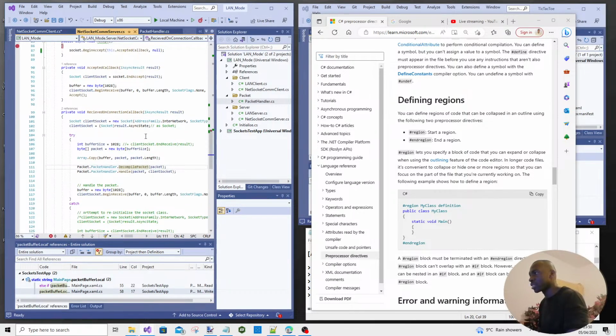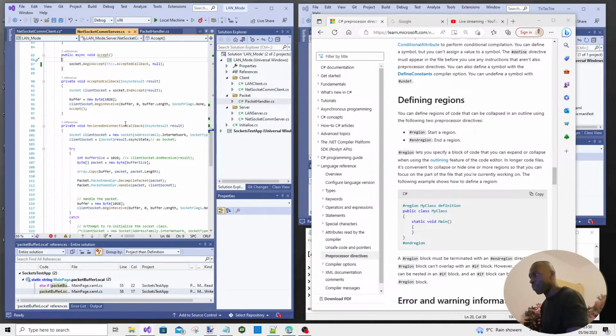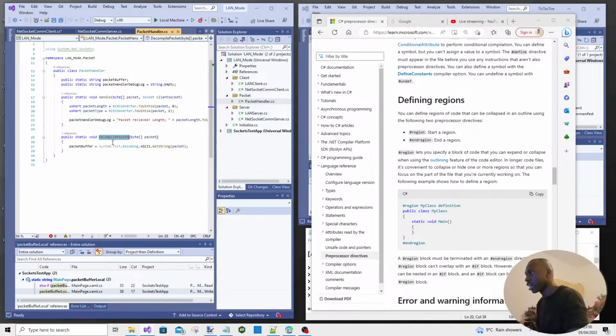I may have to come back to this if I don't forget, because this pertains to when the server side, so here I'm on NetSocket com server, when it has received the information over the socket, then what happens is this is eventually invoked, this functionality received on connection callback, and then as we go through the code, we then go onto these 2 lines of code, decompile and handle the packet, which are functions that I wrote, I think. Let me just double check.